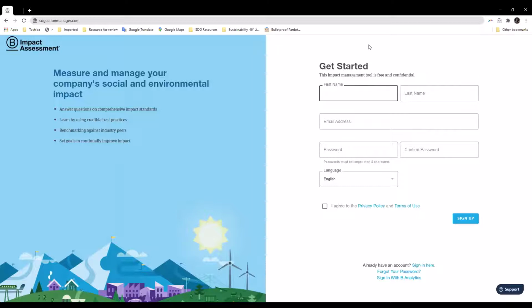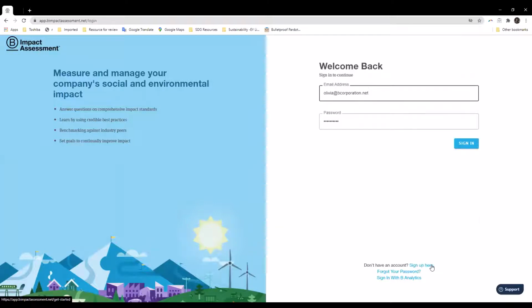To access the assessment tool, simply go to sdgactionmanager.com. Since you're already registered, you do have an existing account with us, so all you have to do is select Sign In here, which is on the bottom of the screen. Enter your email and the password that you selected during your registration process.